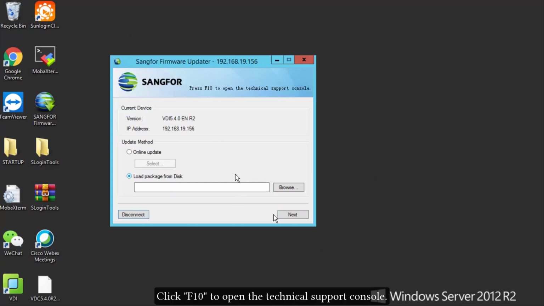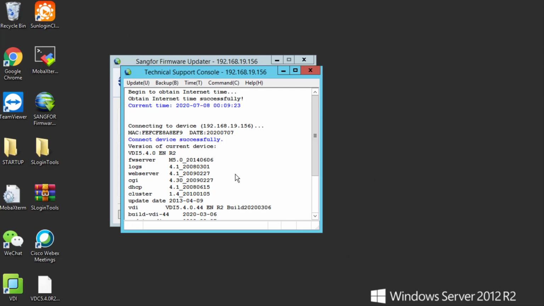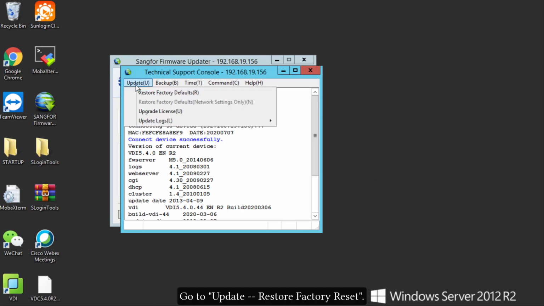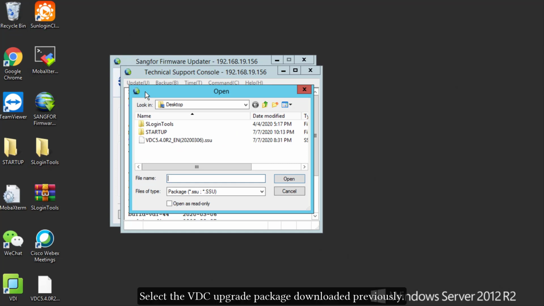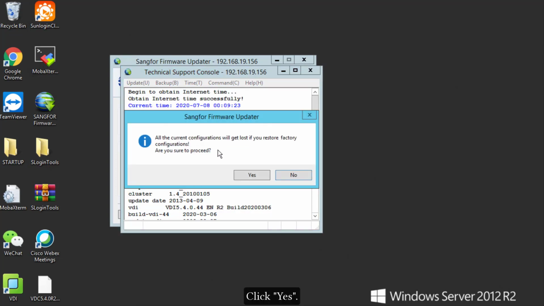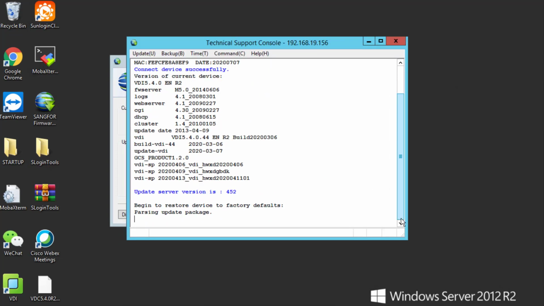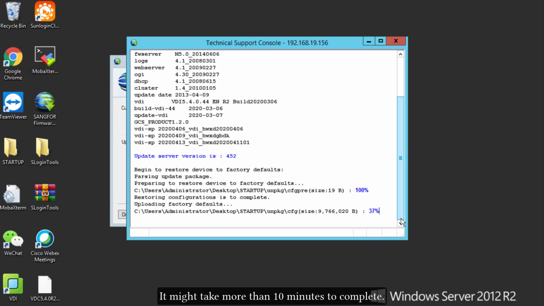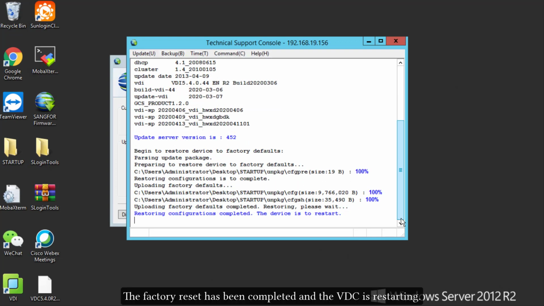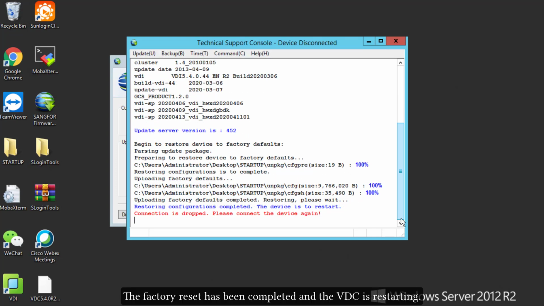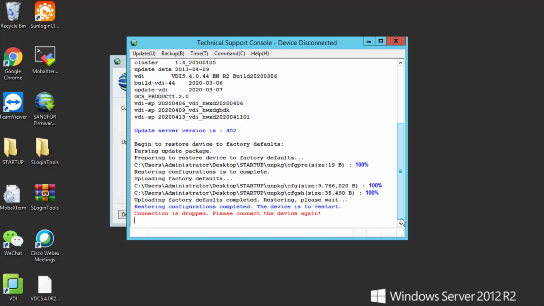Press F10 to open the Technical Support console. Go to Update. Restore Factory Reset. Select the VDC upgrade package downloaded previously. Click Yes. The factory reset will start. It might take more than 10 minutes to complete. The factory reset has been completed and the VDC is restarting.